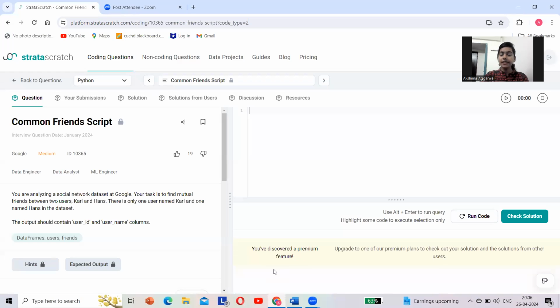This question is available on the platform named Stratascratch. Now we have already discussed the question. Now I'm going to write the code. As we all know, in Python, we have the library pandas, which is used for data manipulation. So first of all, I'm going to import the pandas library. Now, the very first strategy is finding the user ID because the username is given.